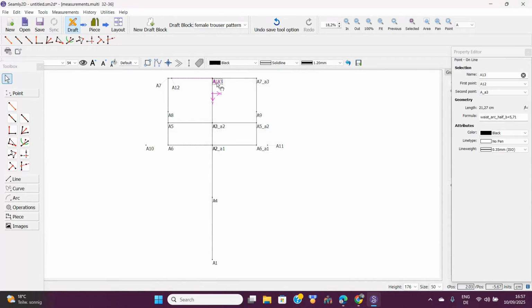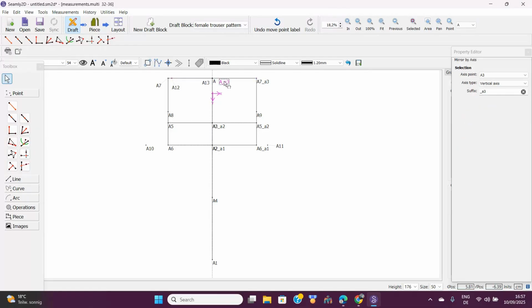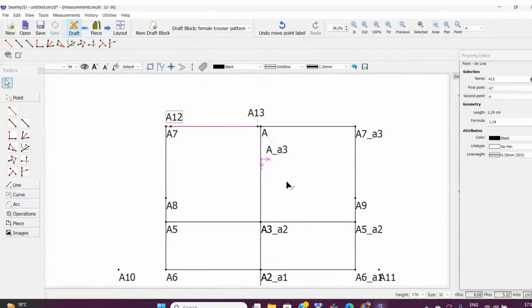Now it's almost at the same point here. I have expanded it and made this bold so that you can see that's the space we have remaining. So this here, from A12 to this A13, is the back waist arc, including the darts we are going to take. So now let us create the darts.